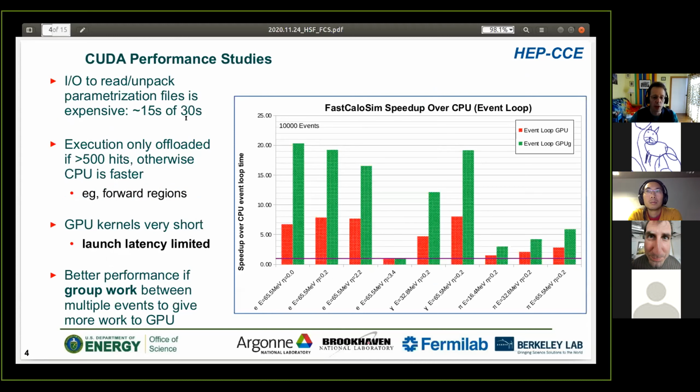If we actually look at the performance of the CUDA port, here I'm just going to start talking about the event loop time, so ignoring all the I/O that gets done at the beginning of the event. In this plot, we see the performance of the GPU code over the CPU code, and we do it in 2 different ways. We can either look at the performance of the GPU on a single event, or we can also group the data between multiple events to give more work to the GPU.